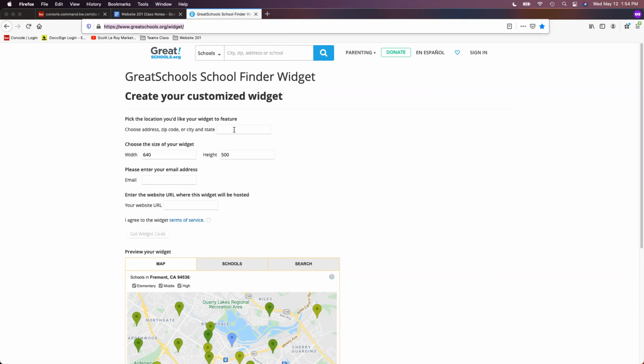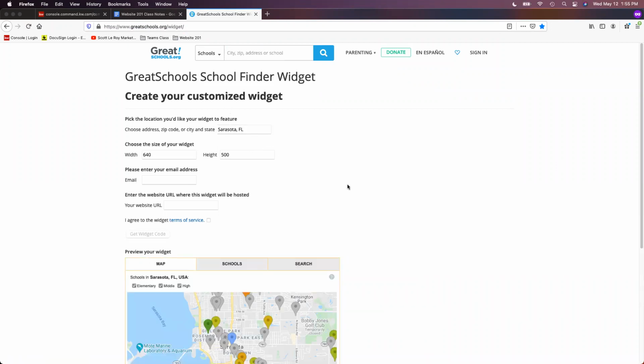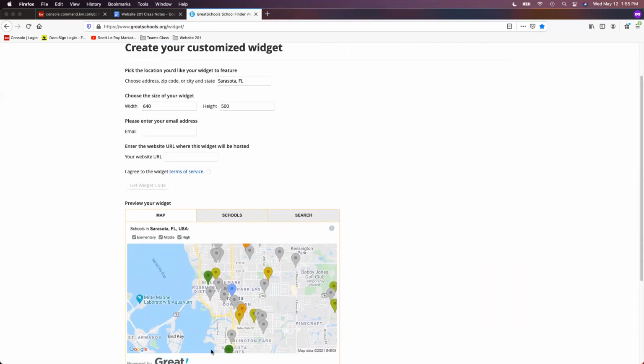So once you guys have this page up, you're going to want to choose your city and state or your zip or local address, whatever you guys want. I'm closest to Sarasota, so I'm just going to put Sarasota in here. And then you'll notice the second you click outside of that text box, it's going to pull up that area. So you can kind of double check and make sure that it looks correct.